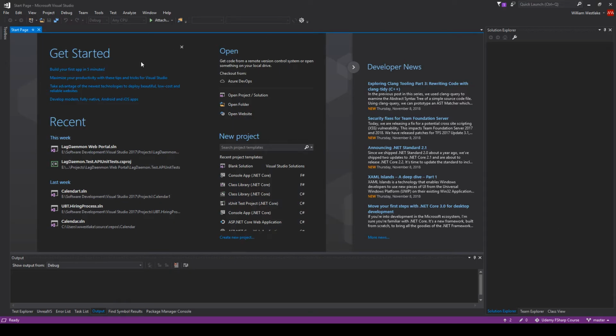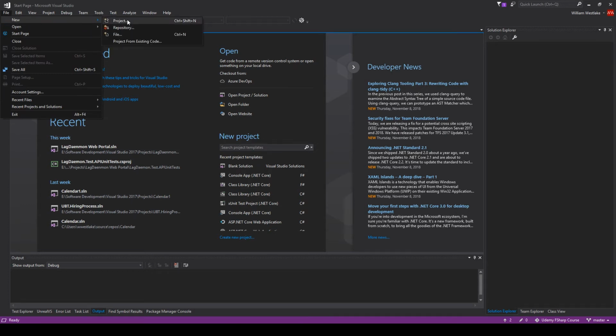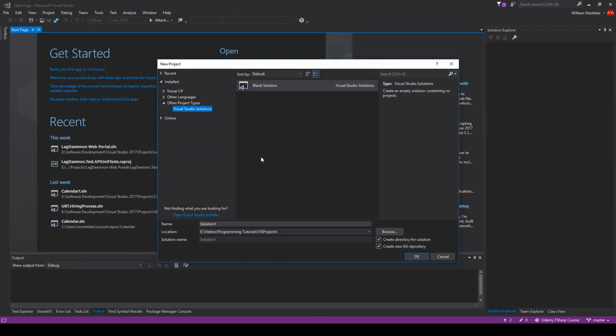So here we are in Visual Studio. When you first run it, you'll get a screen very similar to this, although you won't have probably any recent projects unless you've already got Visual Studio. What we want to do is create a new project, and that's down here at the bottom, or we can go up here to File, Add, New Project. They both do the same thing.